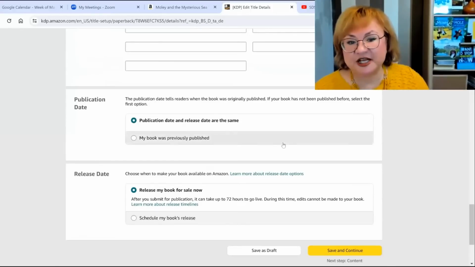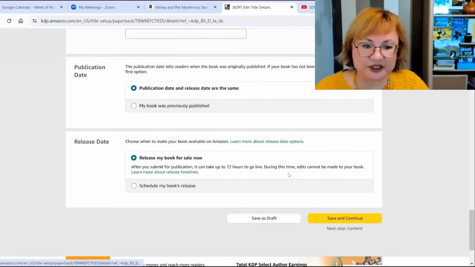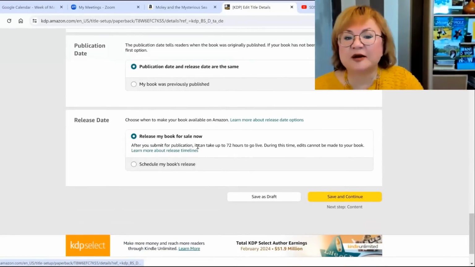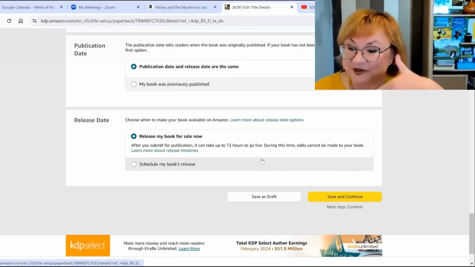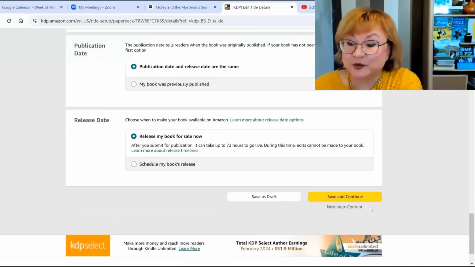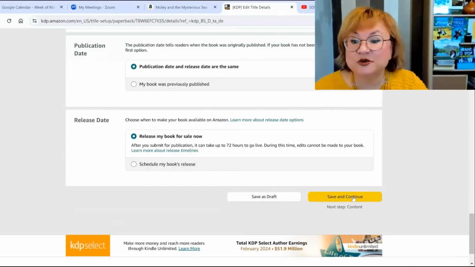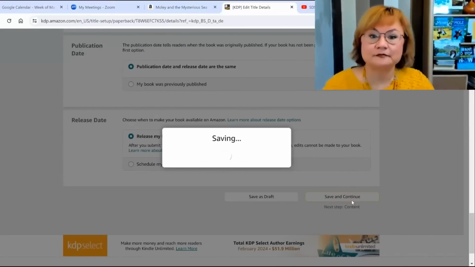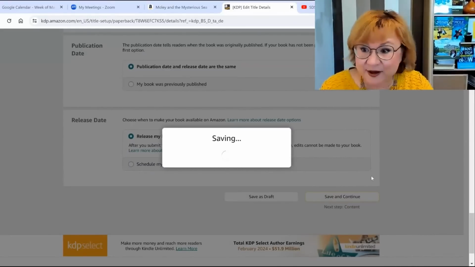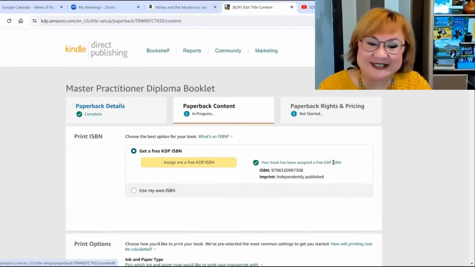Then you tick publication day and release day is the same. So once you've published your book, it will be counted as your publication day. And it says release my book for sale now. It doesn't mean it will release it straight away. You just tick it, so that when at the end you press the button publish my book, it will release it automatically. Okay, so you don't have to come back and schedule your book release. So that was your first page. You see, pretty easy. Yeah, you find it easy? Quite straightforward. It's nothing particularly difficult.